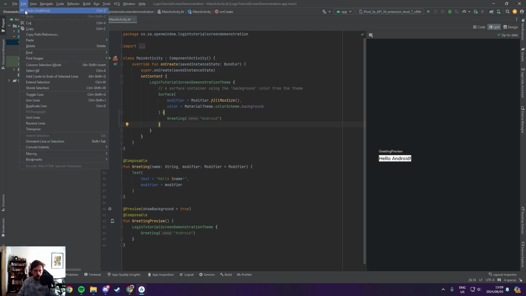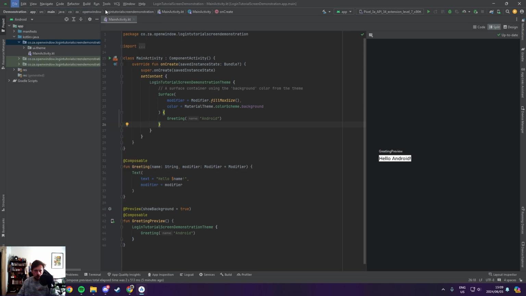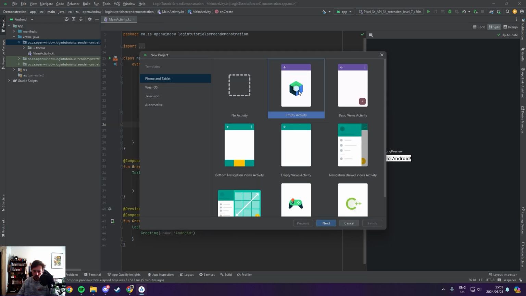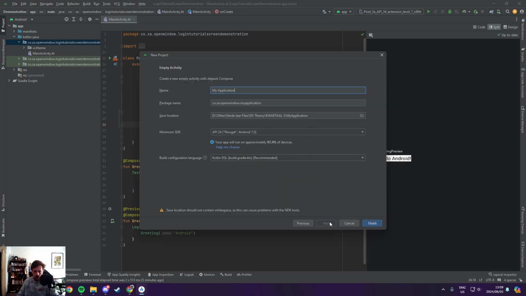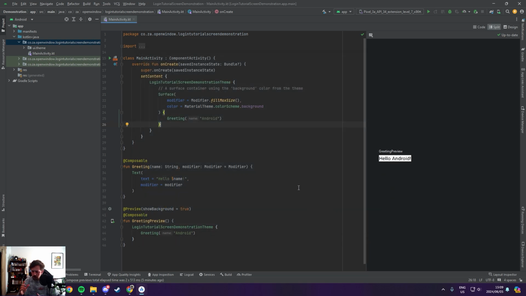To create a new project, I'm going to go new project, click on an empty views activity, go to next, name it whatever you want, save it wherever you want, I do not care, and then click finish. It's going to start building a bit. It's going to just add all of the files for the basic structure. There's going to be a little status icon indicator down here in the right corner. When that's done, your file structure should look like mine.